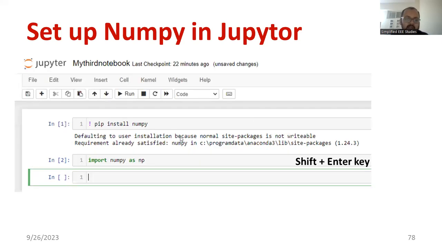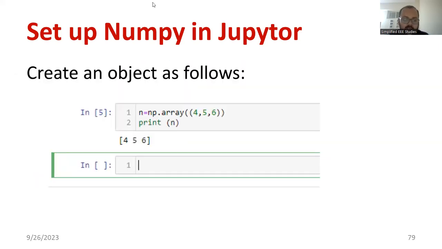Now we can create an array. Type a small program here. Just type n, where n is a variable: n = np.array, then open the parenthesis, and inside the parenthesis you can put your array 4, 5, 6. Then I need to print this particular variable, so you type print(n).